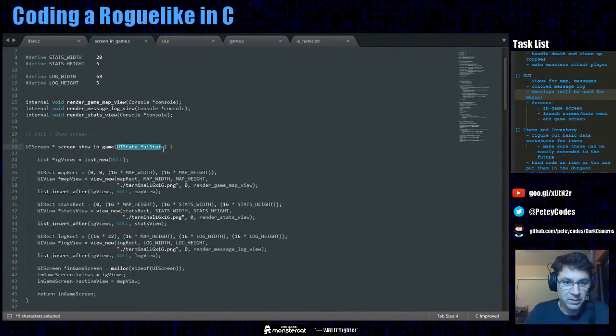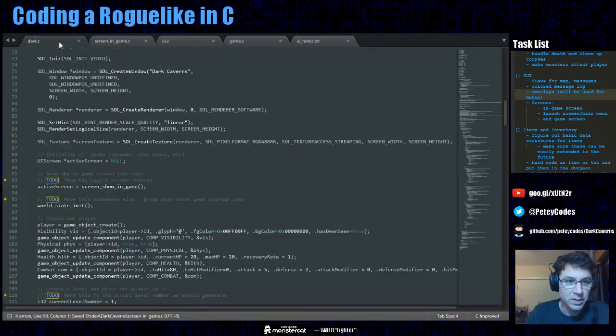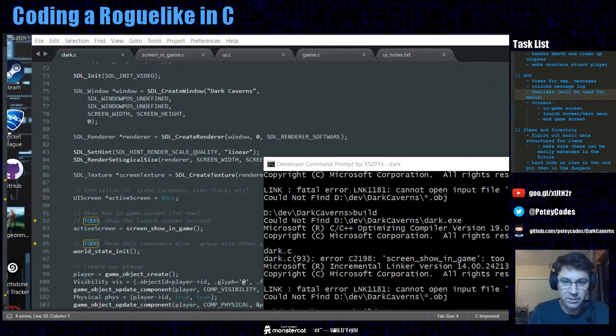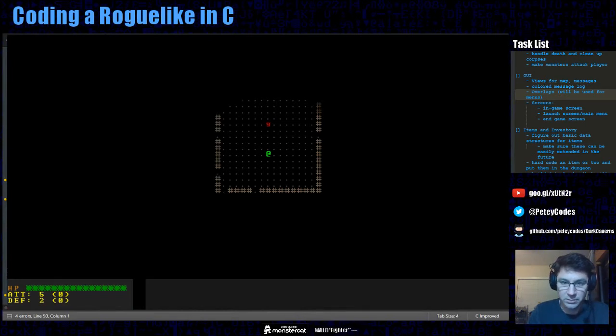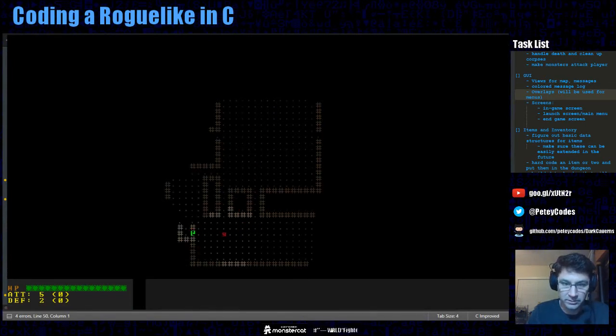Oh, we don't need this parameter. We don't have the concept of UI state anymore. And we're not sending it anything, so that should be good. Built. So let's give it a run and see what happens. Oh, seems like everything's still working, which is always a nice thing.